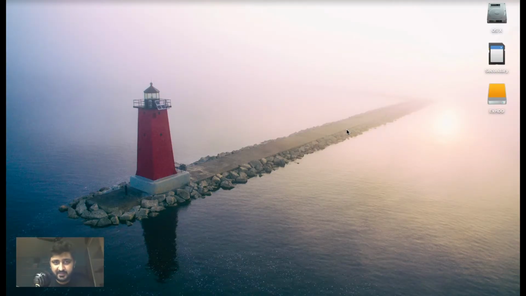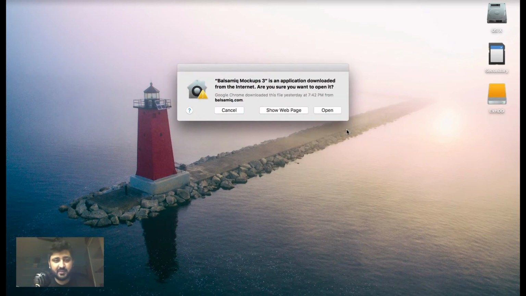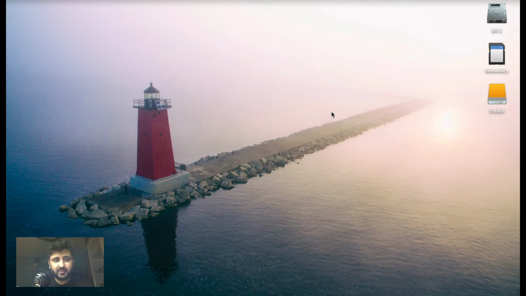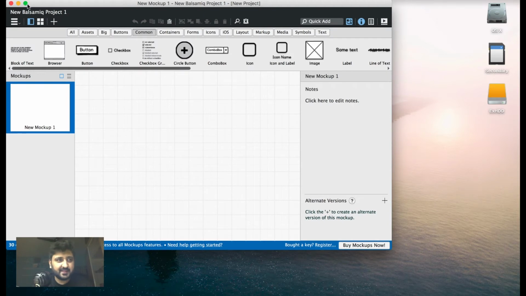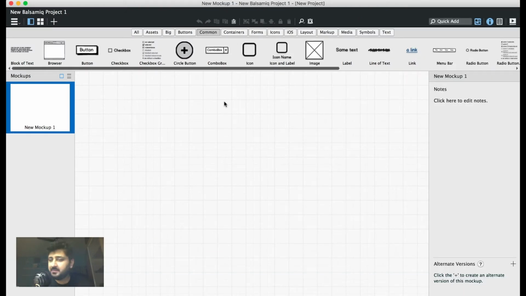So head over to Balsamiq in your applications folder and open Balsamiq mockups. Yes, hit OK if you are opening it for the first time. Yeah, I trust Balsamiq. We open it and let's just wait for it to pop up. Fantastic. So you can make out Balsamiq has a pretty simple interface.